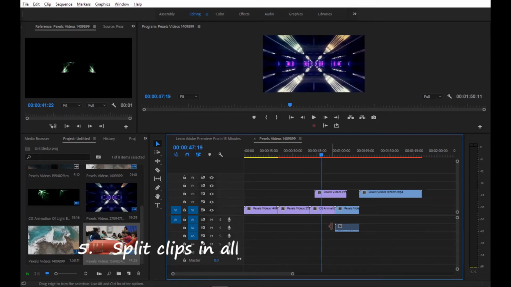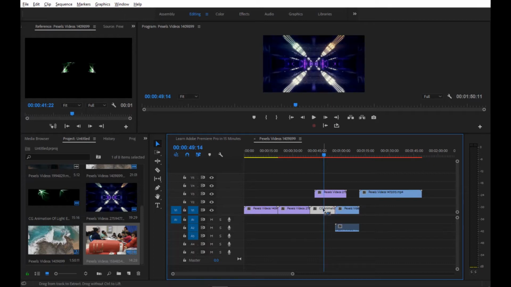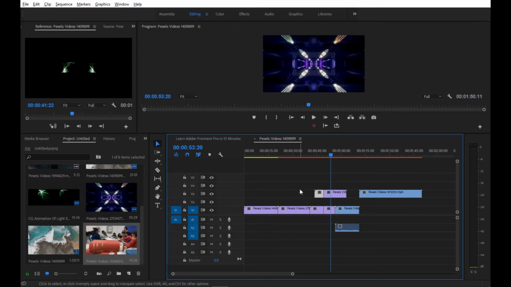Tip number 5. Split clips in all video tracks. We can split the clip by pressing Ctrl plus K. That's simple. But what if you need to split clips in above video tracks as well? Well, the solution is Ctrl plus Shift plus K, and it will split the clips in all video and audio tracks. Tip number 6. Duplicate clip. To make a duplicate of the clip, hold Alt key and then drag the clip. It will make a duplicate of the clip.